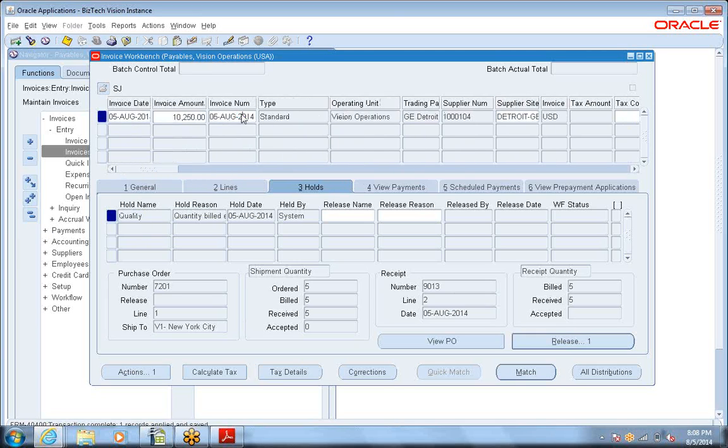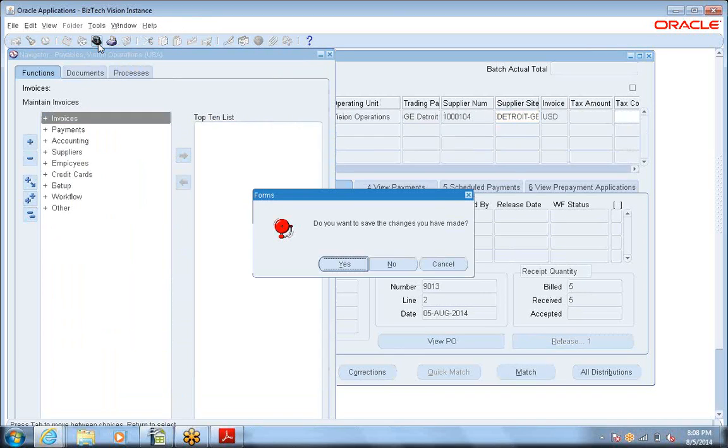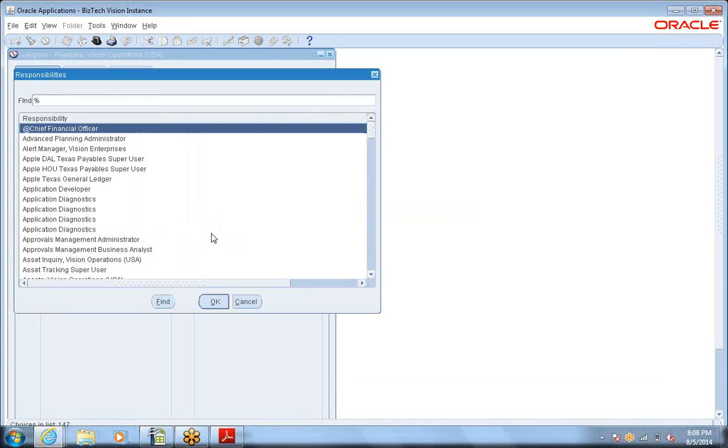So the invoice number is today's date as well. Okay, so I need to go to purchasing again. It is telling here as well that the receipt quantity accepted is nothing.